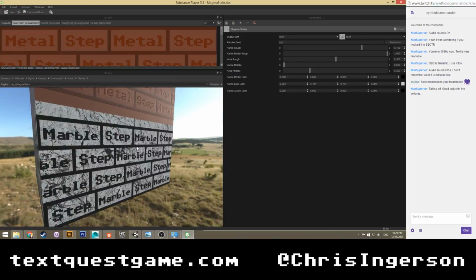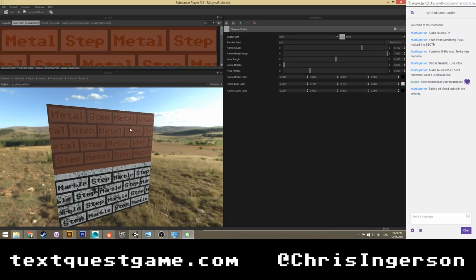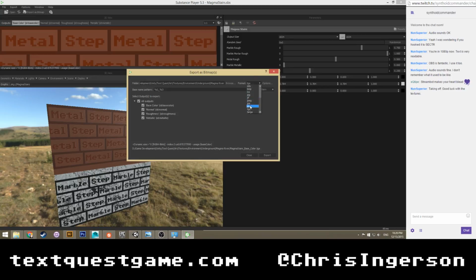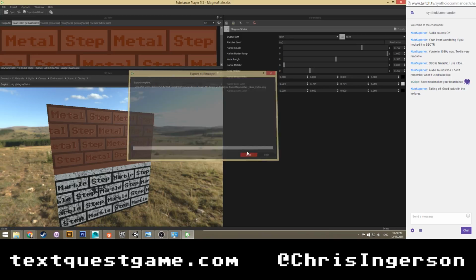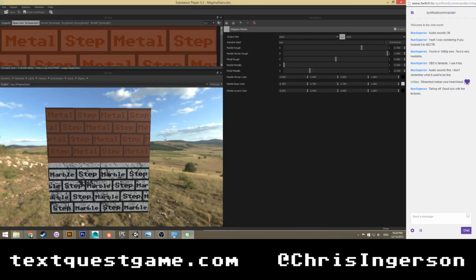Well, all right. Let's go ahead and export the bitmap. Go to PNG. Only do base color. Export. Close. All right. I think we're gonna call it a night after that.